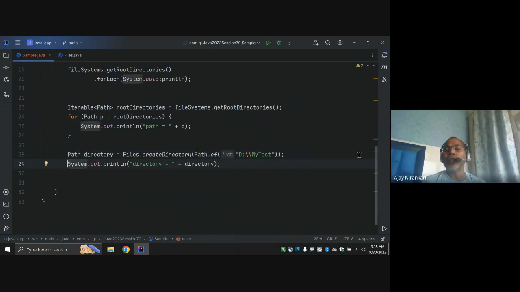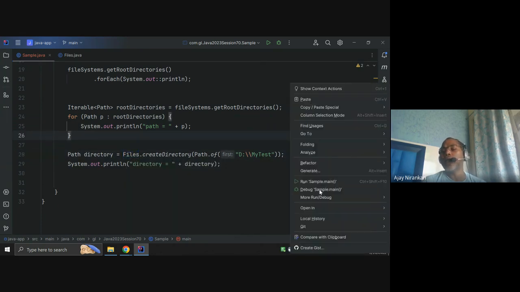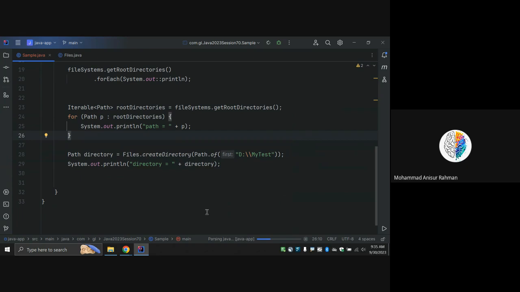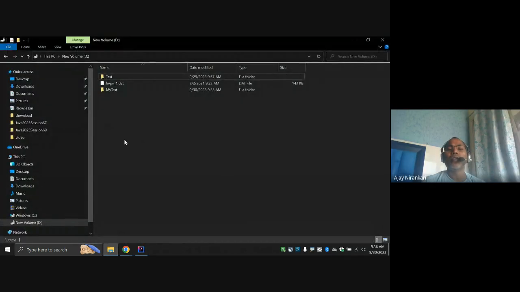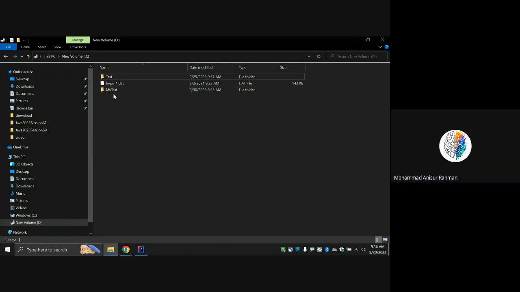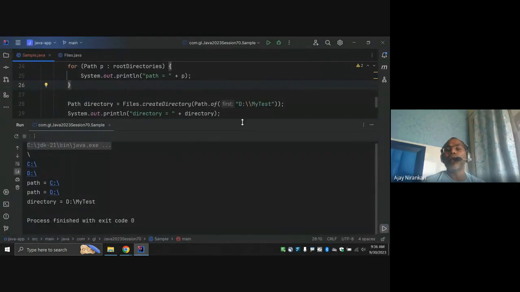Okay. So whenever I run this code, our Files class creates a directory for me. Notice here, my test directory is created, right? So this is the way, as a programmer, you can create the test directory.